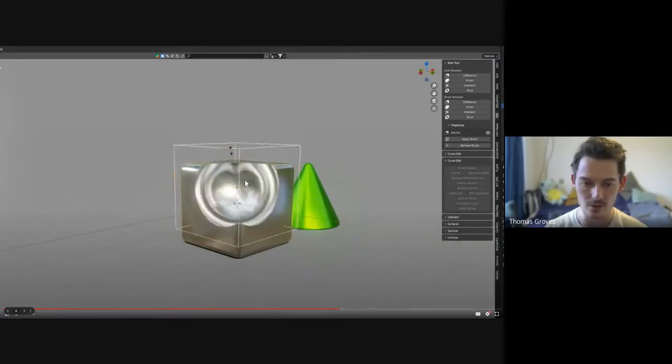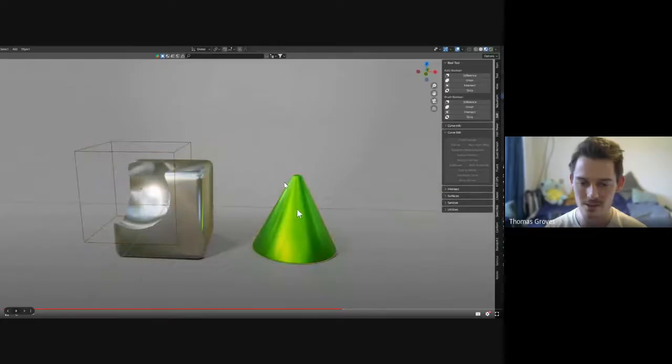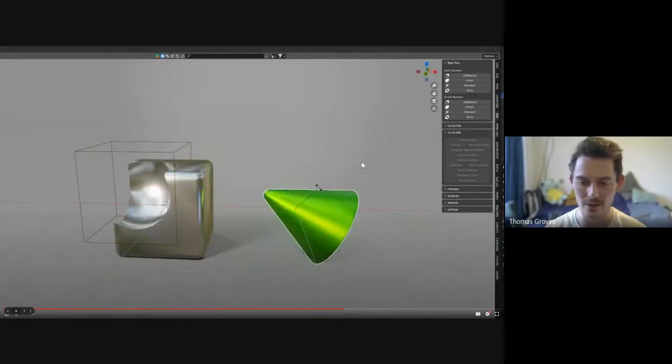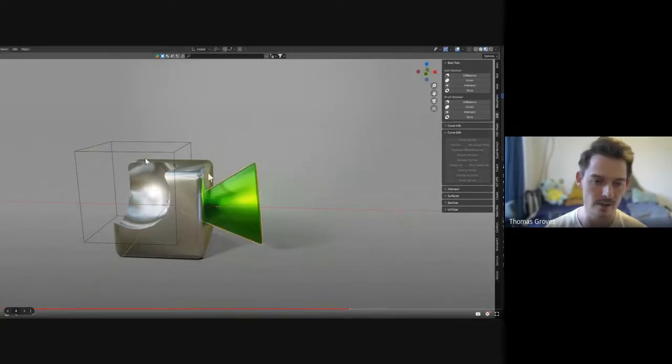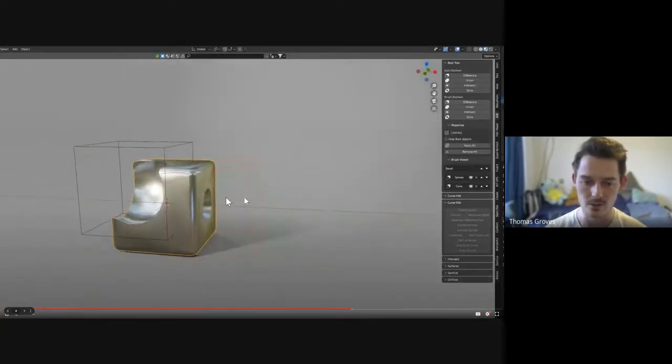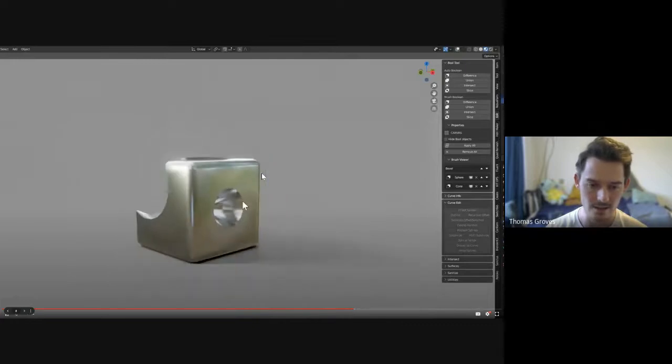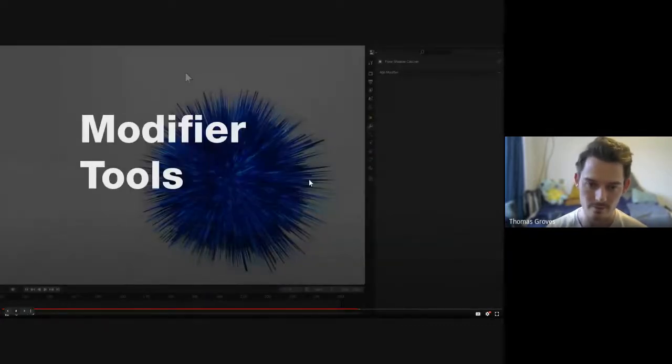If anyone's going to use booleans in the little challenge I'm going to set, please use this add-on. It just saves a lot of time. And you can see it automatically hides the cutter object as well, which you have to do manually otherwise. Really handy, easy way to model as well.